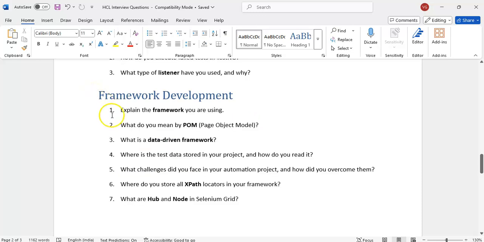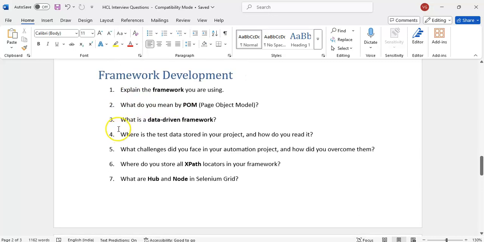Then coming to framework level, explain the framework you are using. This is the common thing, right? What do you mean by page object model? And what is a data driven framework?